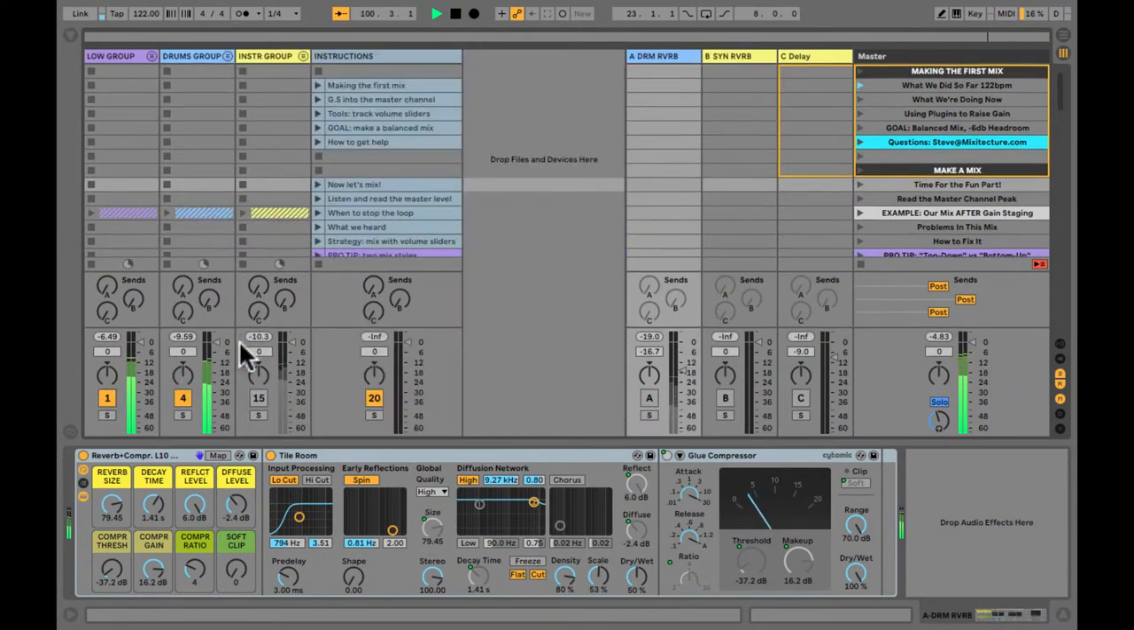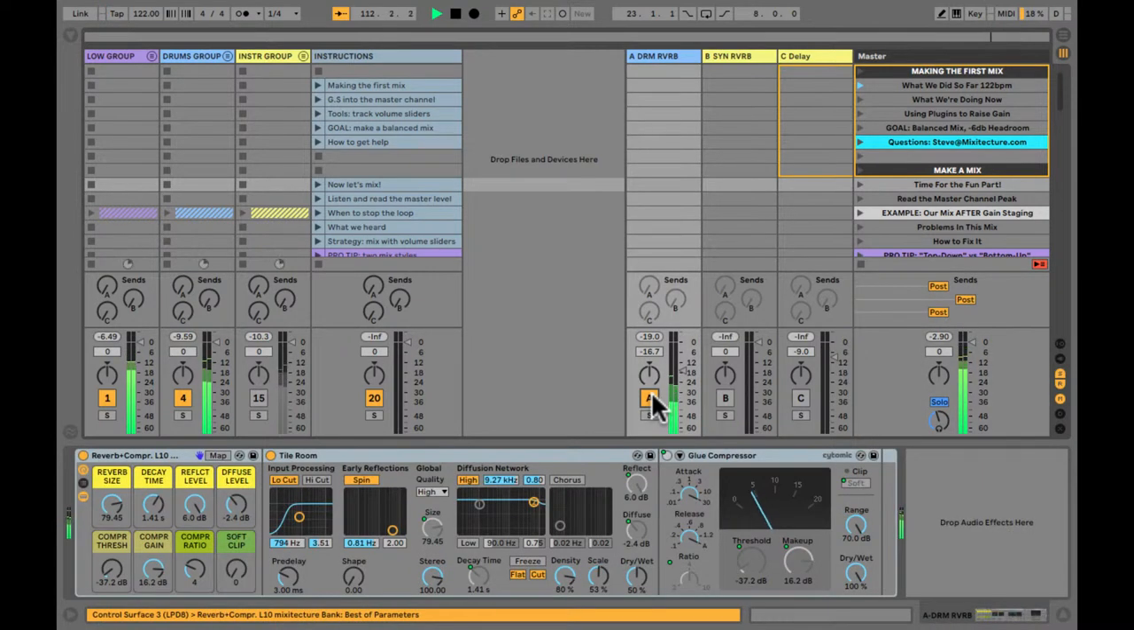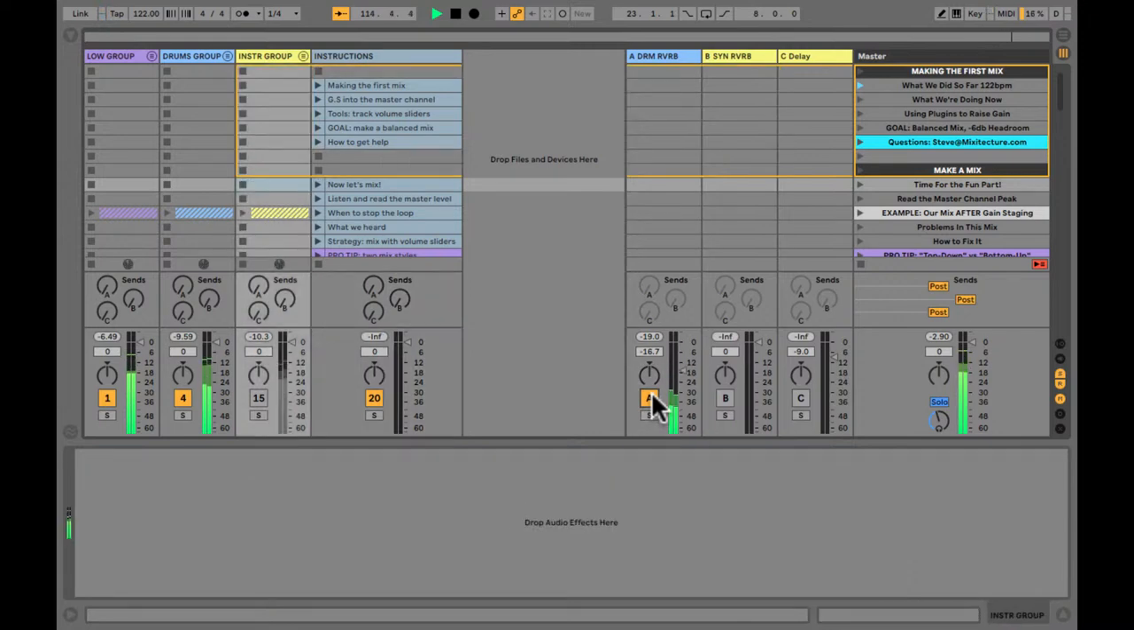Oh, I knew something was wrong. Now I feel much better with that low end in there. Reverb. And that can even come down a little.